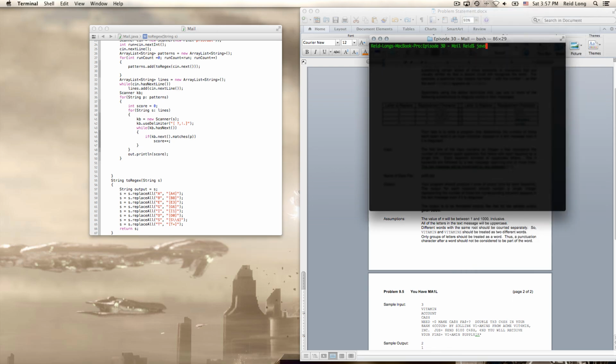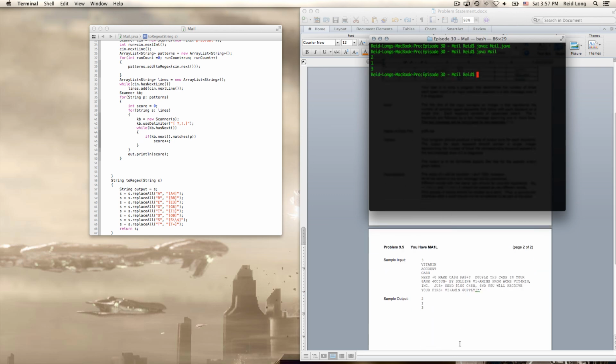Open up our terminal, compile the program, run it, and let's see what happens. 2, 1, 3, and that is correct.